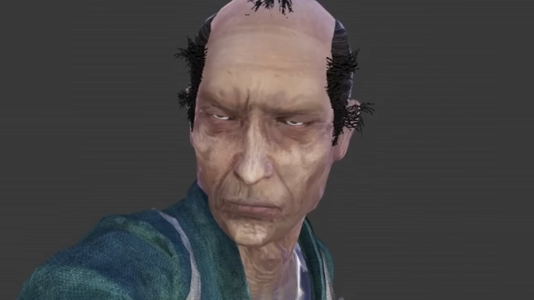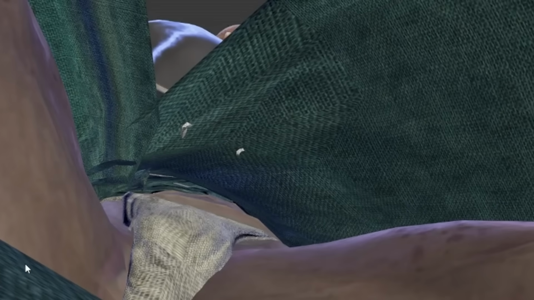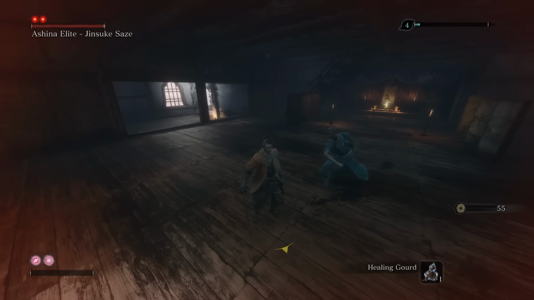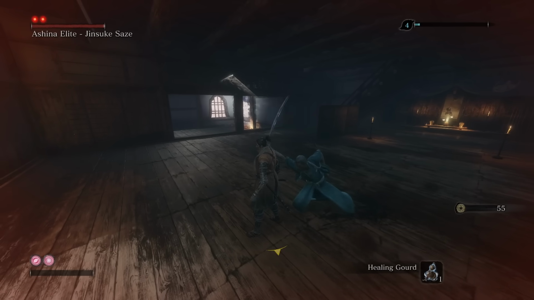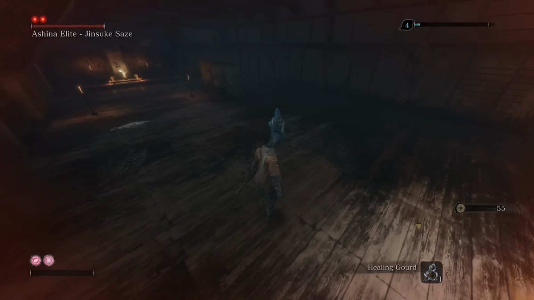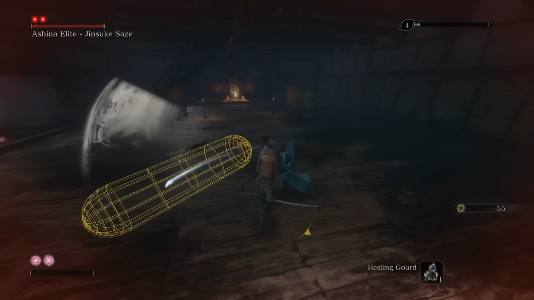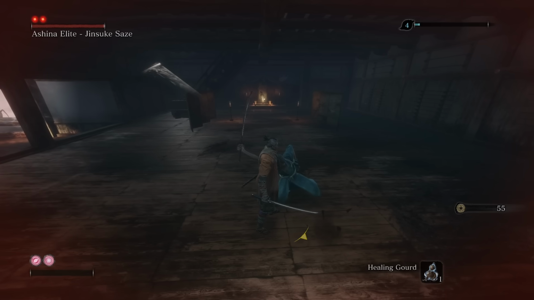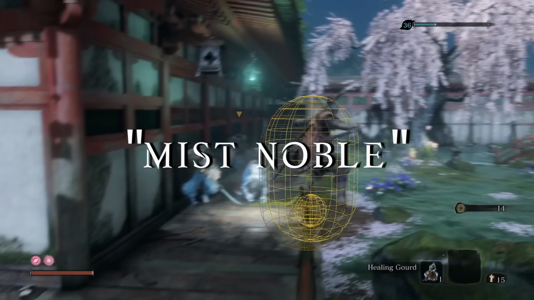Ashina Elite. This guy has the coldest gaze for a man that is wearing no pants and a loincloth. But seriously, you thought Genichiro was fast? Yet again, this 5% speed is absolutely insane. Between his first attack hitting you and his second, you have 200 milliseconds to release the first deflect and fire the second. Good luck.